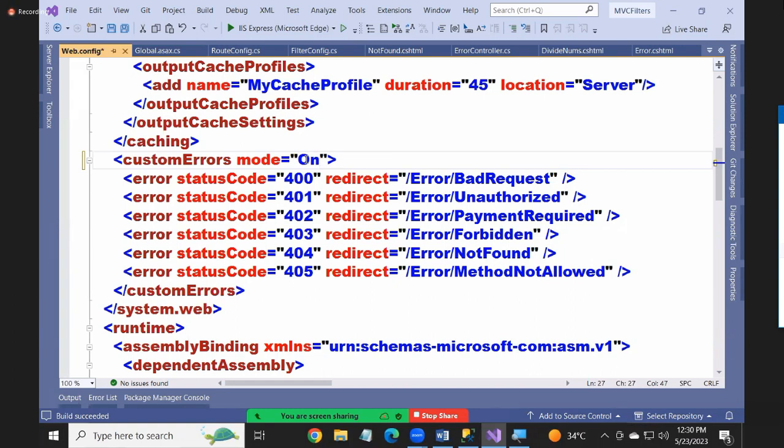What is shown? Error page. Not yellow screen. What is shown? Third option. Remote only. What is remote only? For local machine, local machine means from where the developer is running, it will show you the yellow screen. For the end user, it will show you the error page. This should be the correct option that should be used.